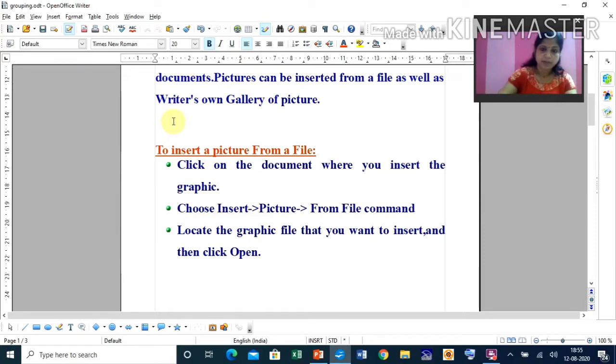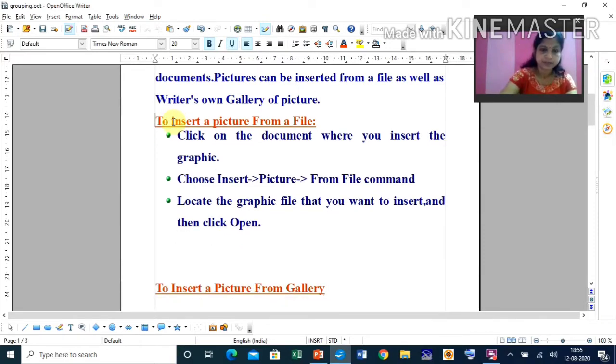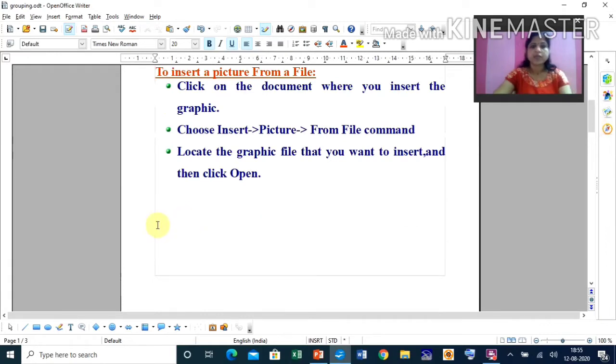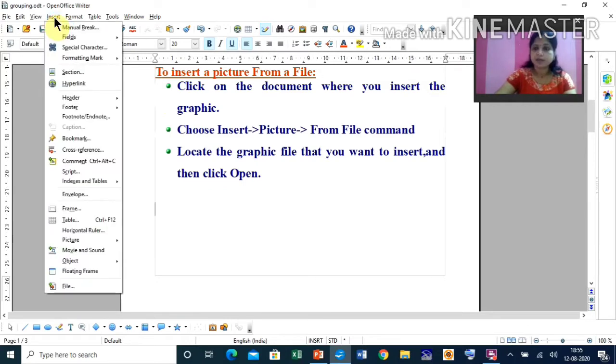Let us create some space. Suppose my cursor is here, so I want to insert the picture here only. So you go to Insert, then the option Picture, then From File. Now you can see what is written in the steps: Insert, then Picture, then From File command. So you go to the Insert menu, select the Picture option, then the From File option. Then locate the graphic file that you want to insert and click on the Open option.